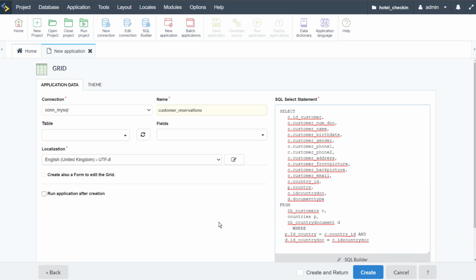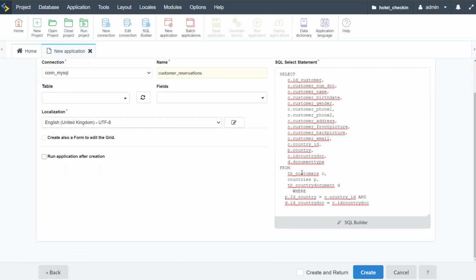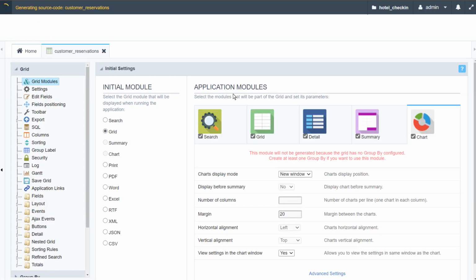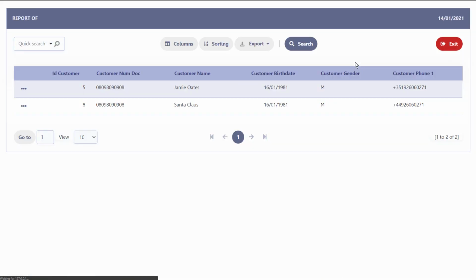And if I expand that, we can see here that we're again combining the customers table, the countries table, and the country document table. Okay, so that we always have those relations there, and then we have the customer ID, customer document number, name, birth date, gender, phone number 1 and 2, the address, the pictures of the documents, the email address, the country, and the documents, and so forth. So let's go ahead and create. And we can then also run that, and we then have here our initial grid.